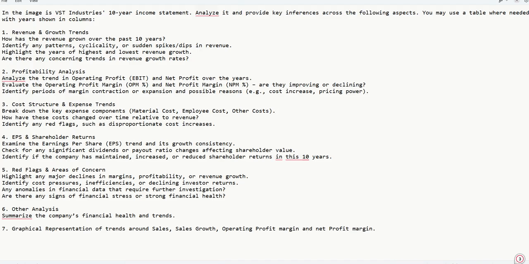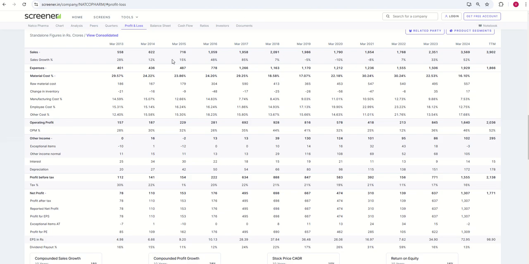For example, the first point is the input is an image. It has 10-year data. What not does it have? Sales, expenses, operating profit percentage. They have already made the calculation. The screener already has the percentage calculation, so you need not do all that. PBT, all that. So you need to understand what the input contains, and then try to create a prompt for your desired output. What exactly do I need?